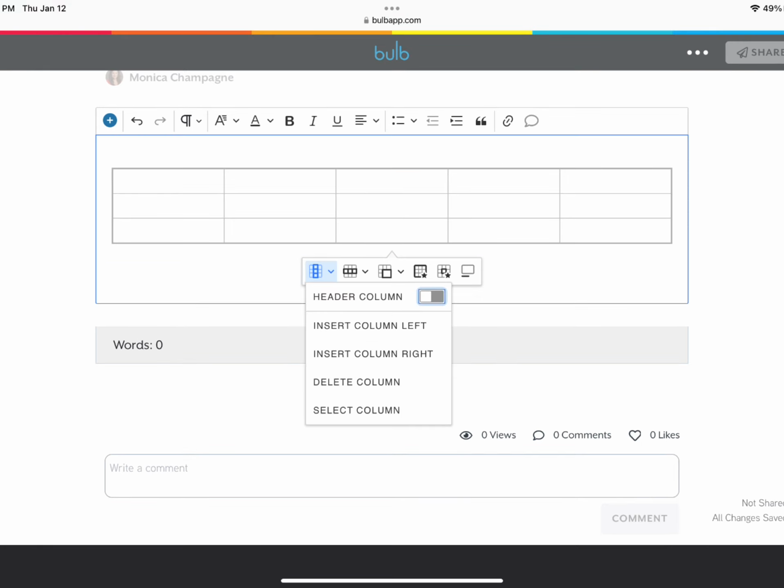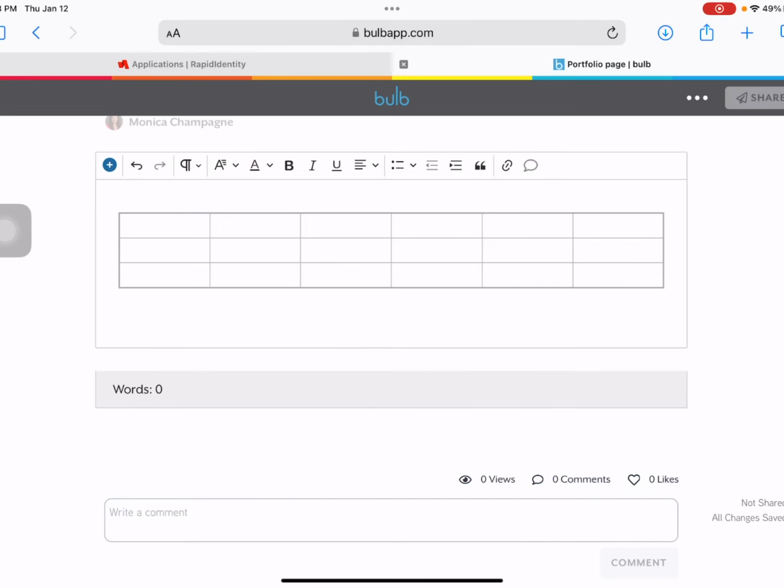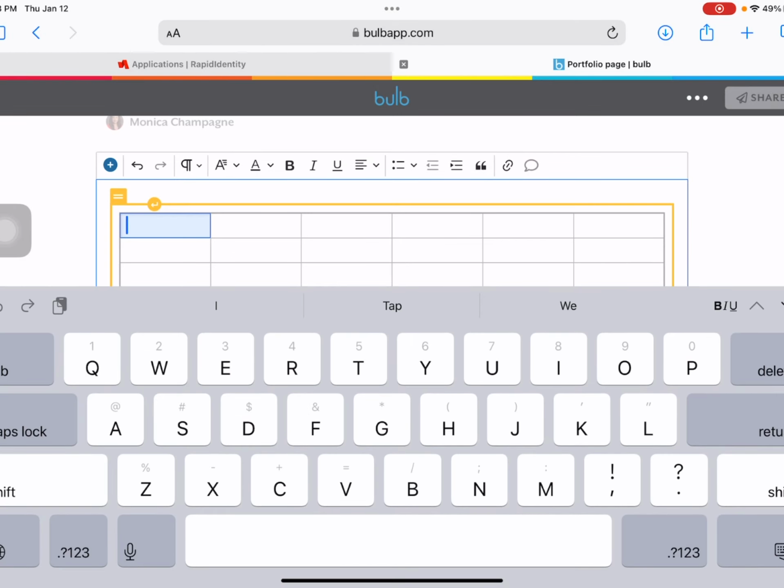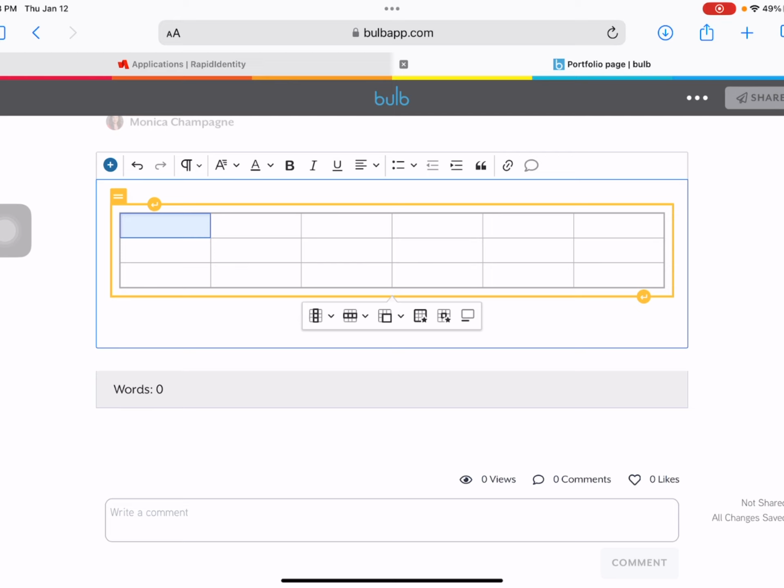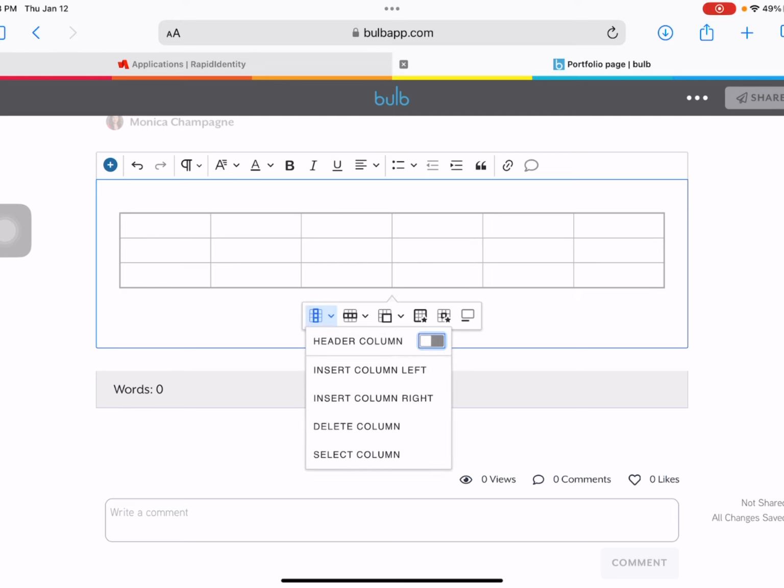The first two buttons are for adding and deleting columns and rows. You also have the ability to add a column header and a row header. If I tap in the very first cell and then I choose the header column button and turn that on, the entire column will turn gray, indicating that is a column header.